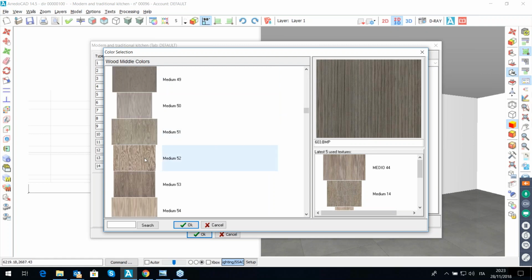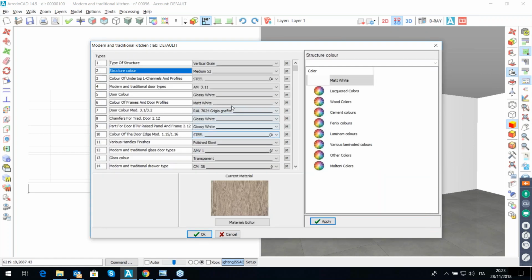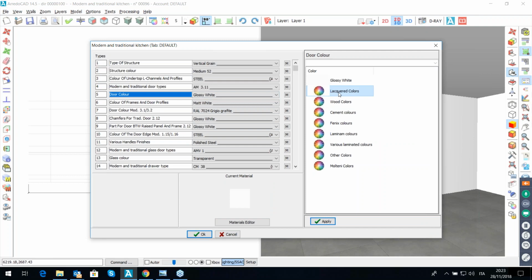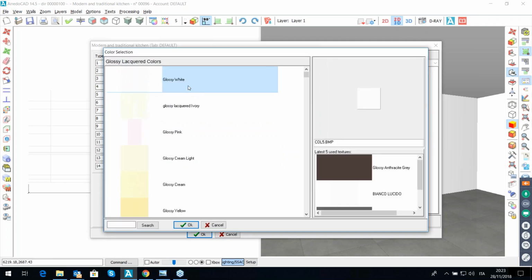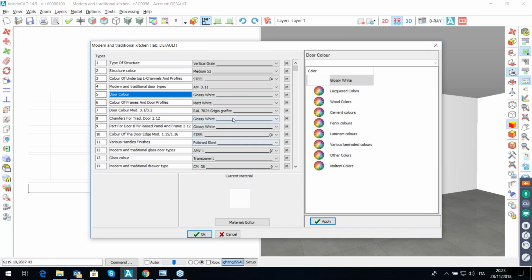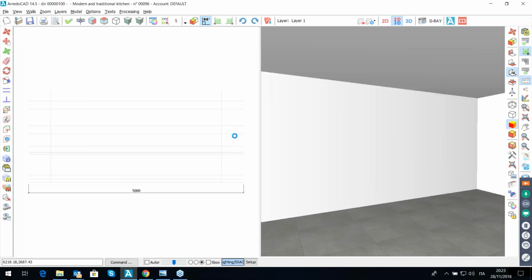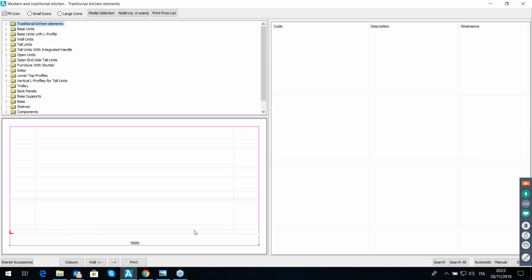Let's take one of these. I don't know, this one. Double click. For the door, you have lacquer colors, glossy, matte. You have the RAL scale, the NCS scale, and so on. Now let's take white, glossy, lacquer color, and so on. Okay, I can change the color for each component of the kitchen. I press OK, and I start to design my kitchen.